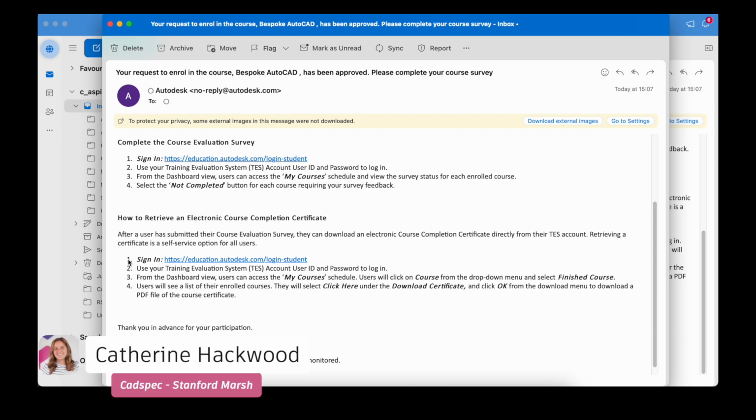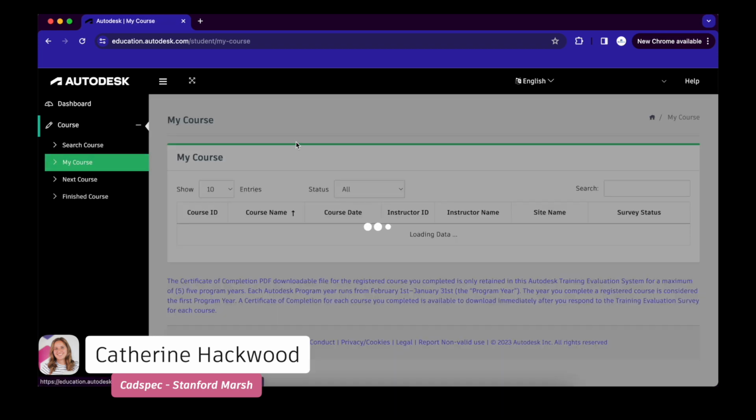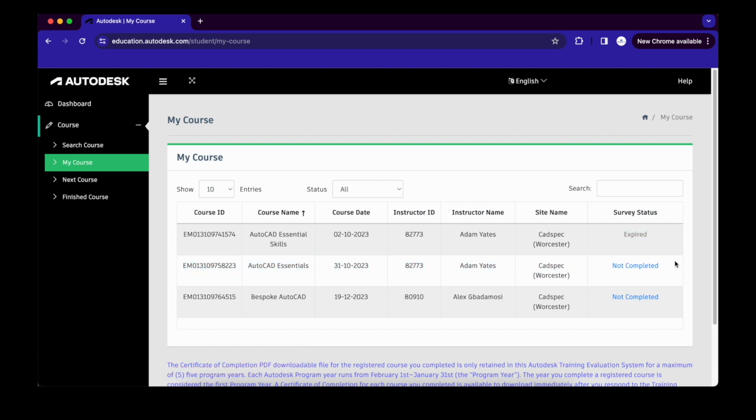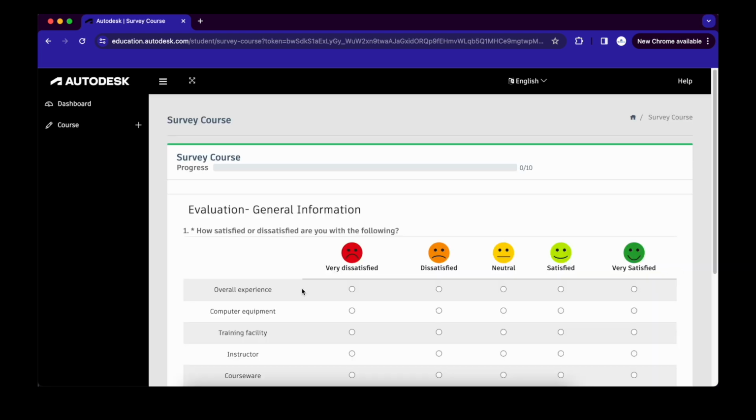So I'm going to go on to the top one where I click sign in, and then this takes me to my Autodesk Education dashboard for a student. So here I can see I've got 3 courses here, and this is the one that I'm looking for, which is AutoCAD Essentials. So first off, before I get my certificate, I need to do the survey. So if I click on this button here that says not completed, it will take me to the survey.